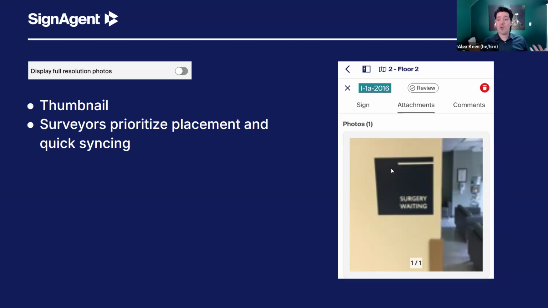For installers though, we want that HD sign. For reviewers, we want that, and so we have the option to download all that information ahead of time as part of our sync. It'll take longer, but you'll get the tools and the information that you need.